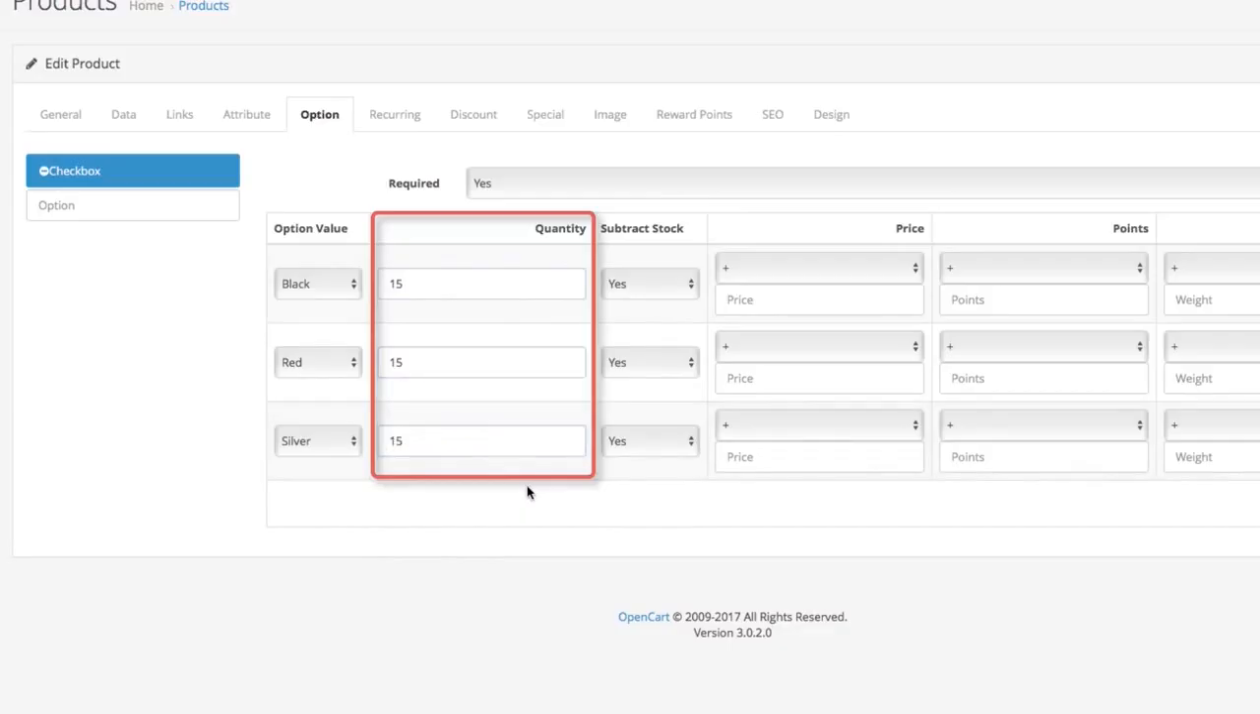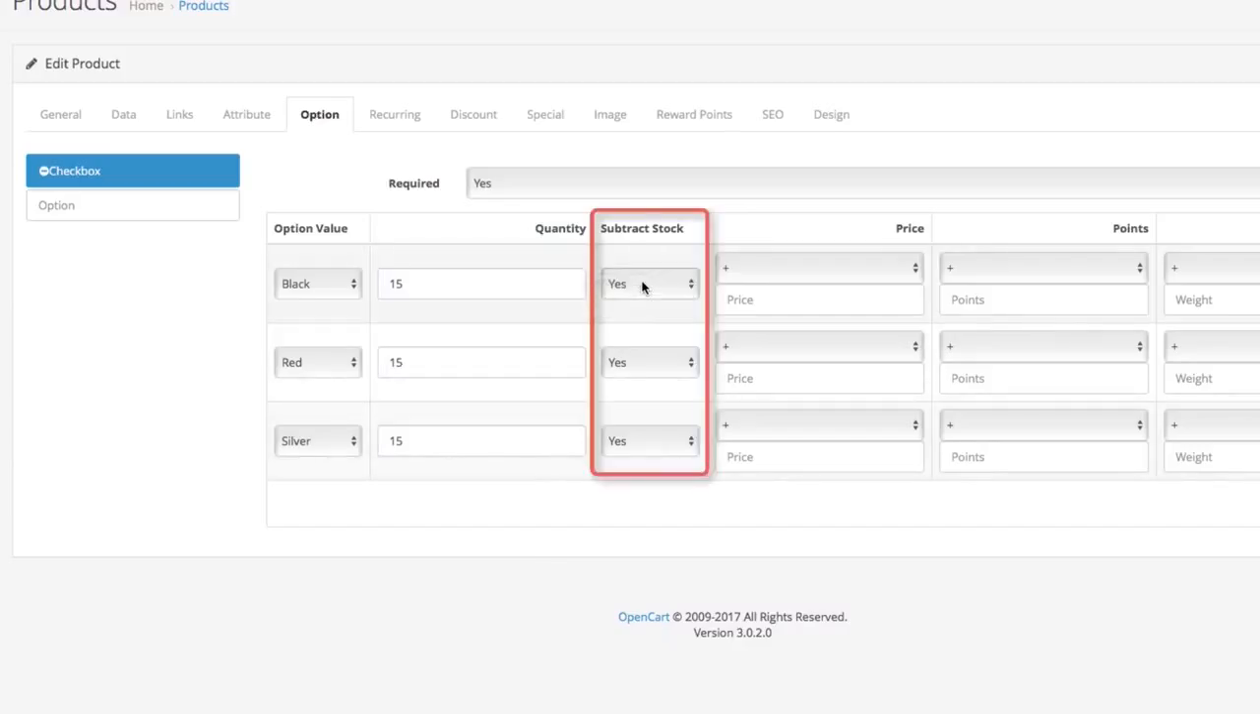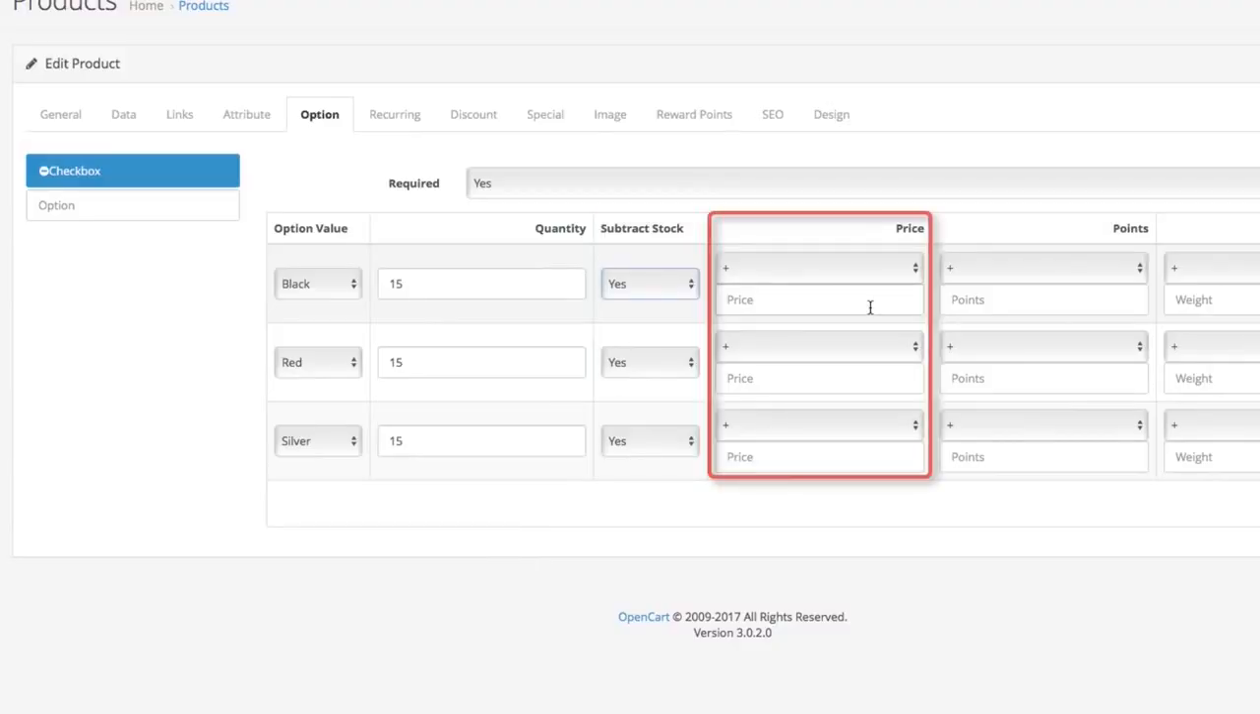This means that whenever a purchase is made and the option quantity decreases, this will also decrease the general product quantity. Next, choose whether the options will have the subtract stock function enabled or disabled. For the price, you should determine the costs of the different options. The black version is the standard one, so we'll leave it at 0. The silver will be $100 more, and the red one will be $200 more.